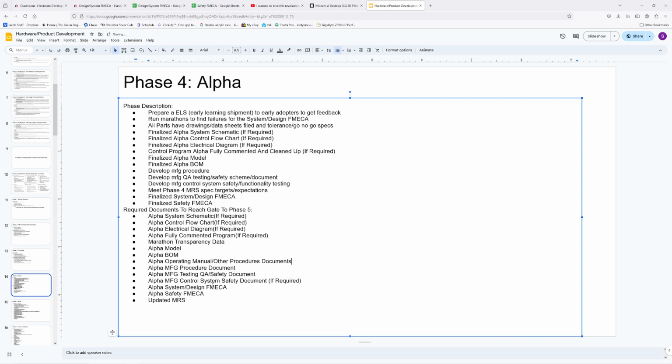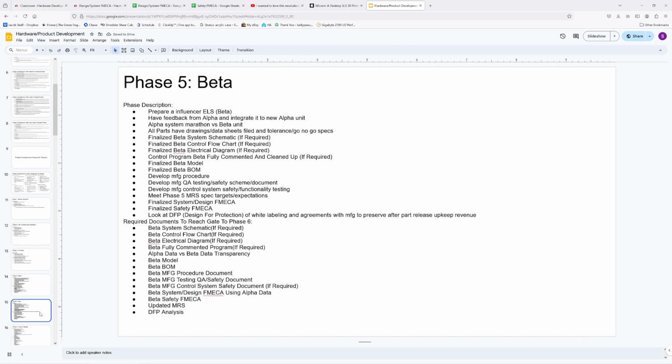So you'd have any of your other operating manuals or other procedure documents that you would provide to your alpha testers, either your open or closed alpha testers. Same deal here. So I'll bring that in here, but basically the same thing here.